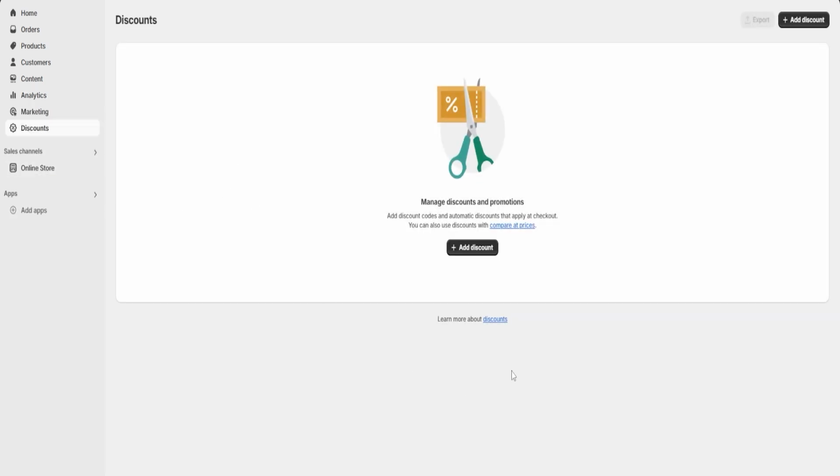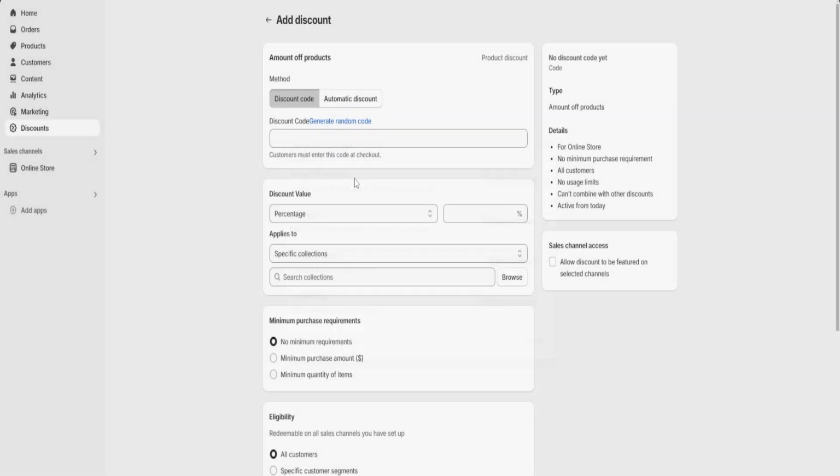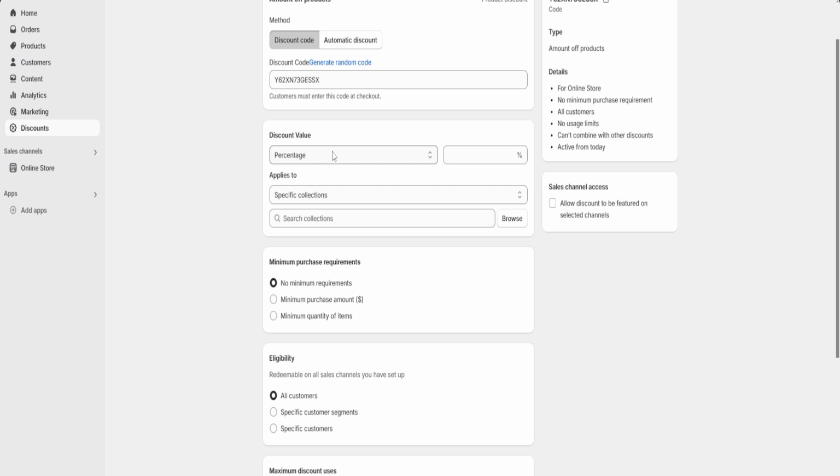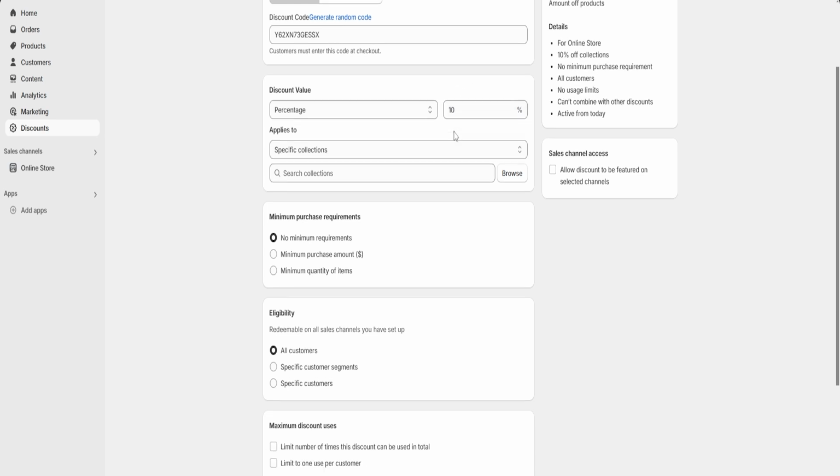Here if we go to discount, I'm going to click on add discount. We are going to choose an amount of products, and here we're going to be able to customize our own discount for our online store. For example, here we can choose the code. Let's say we're going to put code 101, or we can just click over here and Shopify is going to provide us a random code for us. Below it we can choose which kind of discount it's going to be, either a fixed amount or a percentage amount. I'm going to choose a percentage, and let's say we're going to have a 10% discount.